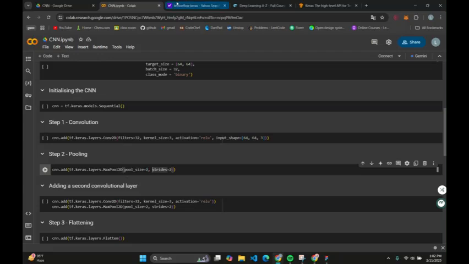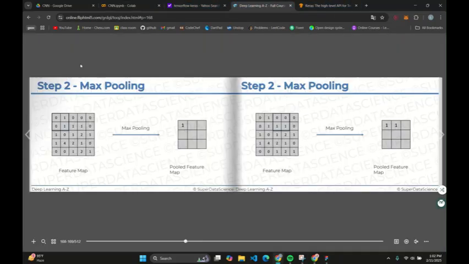What does stride mean? See, it started here. The next one was over here. The starting position was here, and the next one was here. So it shifted by 2 strides. Stride is the number of cells it shifts after a particular max pooling is applied. So once this is applied, it will shift 2 units to the right.